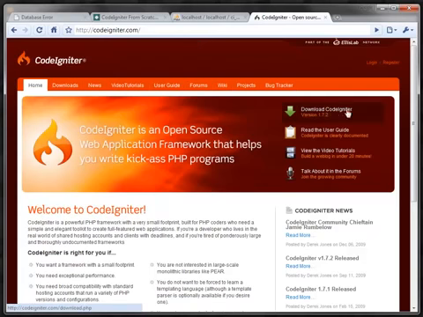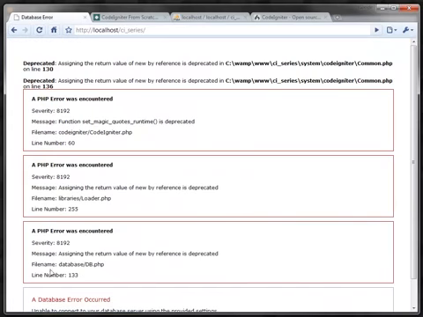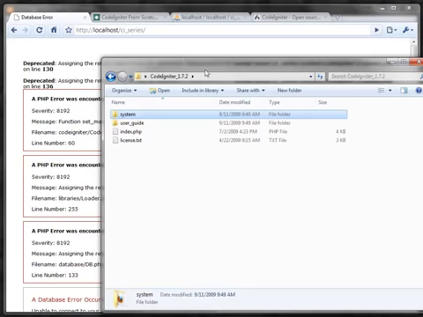And so we can go ahead and go to the CodeIgniter website to update CodeIgniter. The newest version is 1.7.2. I believe the last one Jeff used was 1.7.1. It has a small problem with PHP 5.3. So go ahead and download this, and I got it here.